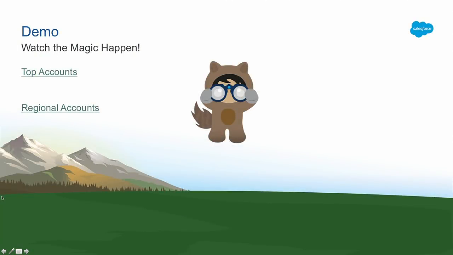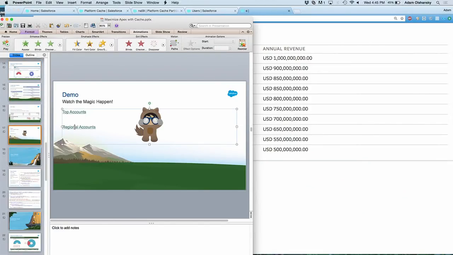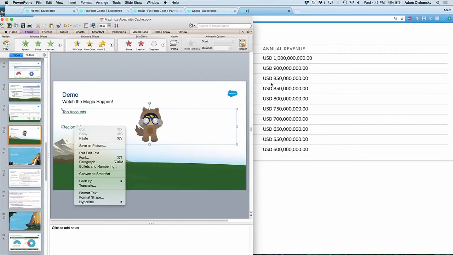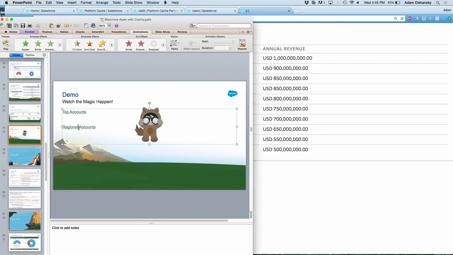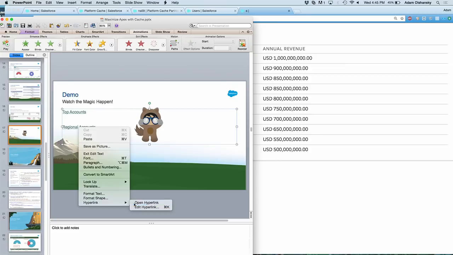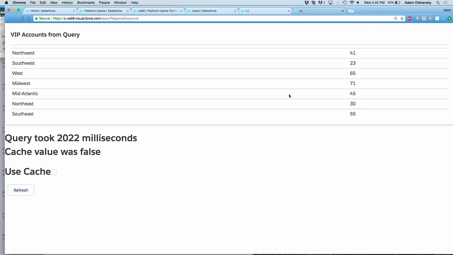Let's go do our other account here, though. For this one, I'm going to close out of this first, and let's go to our regional accounts page here. If I go to hyperlinks, so this cooperates a little bit better, we'll go to our regional accounts. This just ran a couple SOQL queries. It did a schema describe on the picklist to get all my regions, then did a query for each region. Probably could have optimized the code, but it works a little bit better this way for our demo.